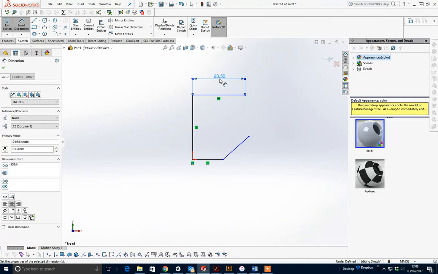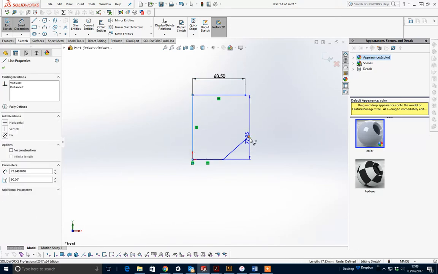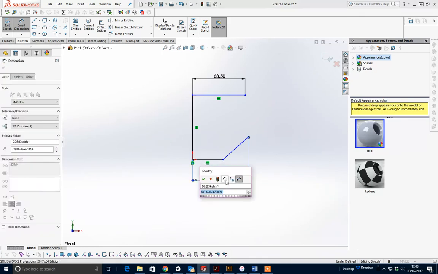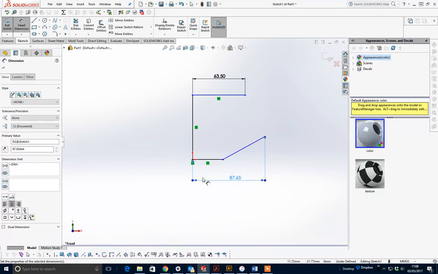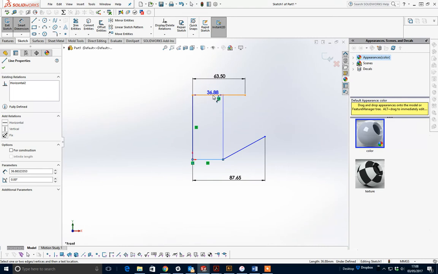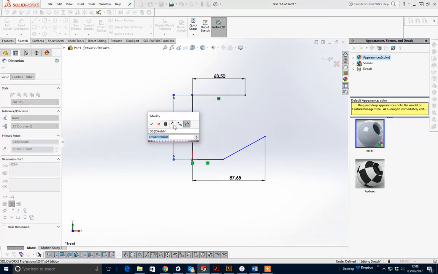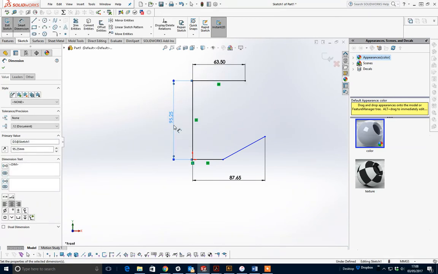I also know, looking at the drawing you have in front of you, from there to there is a figure of 87.65. Green tick. I also know there are centres there, and my height from there to there should be 95.25. There we go. So it's starting to look exactly like what I've got.